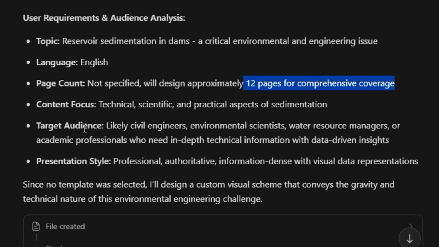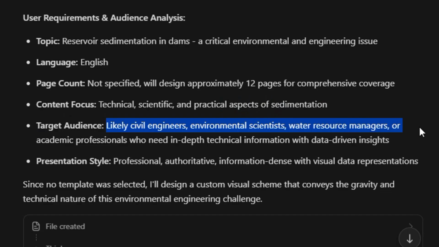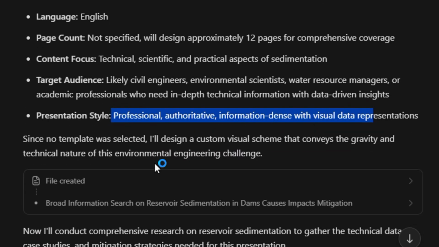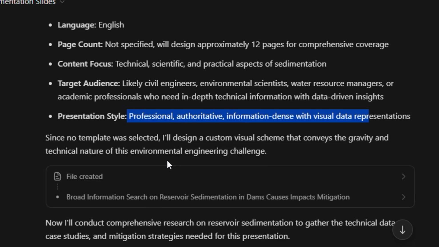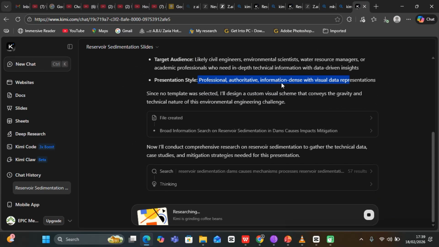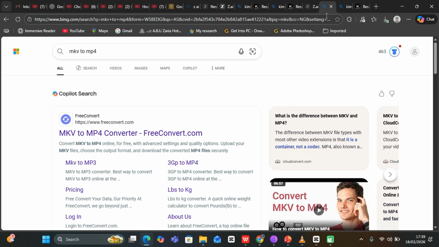And then you have content focus, target audience. Everything here you can specify if you want to have a specific presentation developed around that particular topic that you have. Presentation style you can specify as well if you're interested. So since none of this is provided, it's going to use its own intuition to generate based on what you put in. So, and what it has created is this.